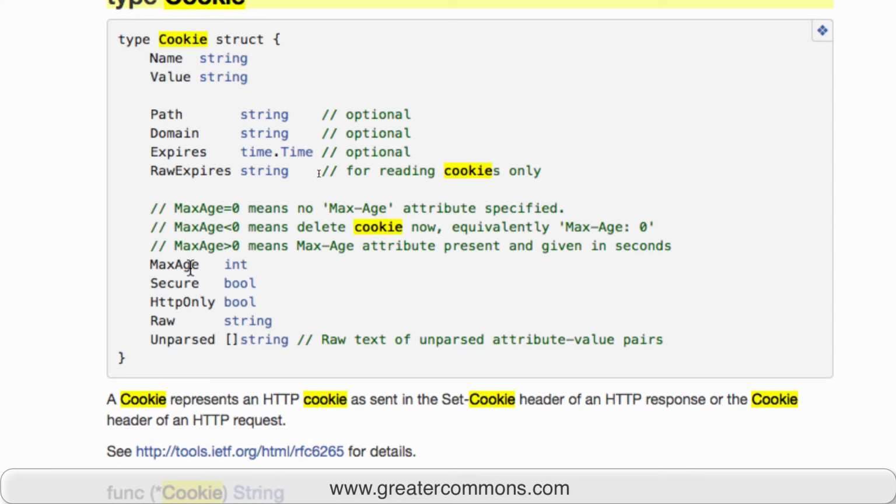And then we could set max age. And max age less than 0 means delete this cookie now. Right? Basically less than 0, delete the cookie. And greater than 0 is how long the cookie will live in seconds before it disappears. And expires is deprecated, passing in a time. So now let's just use max age and give it seconds.